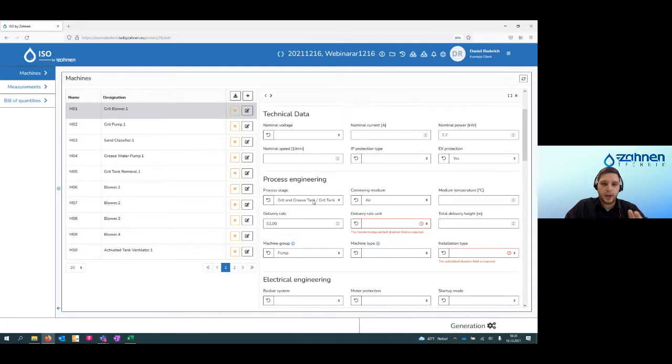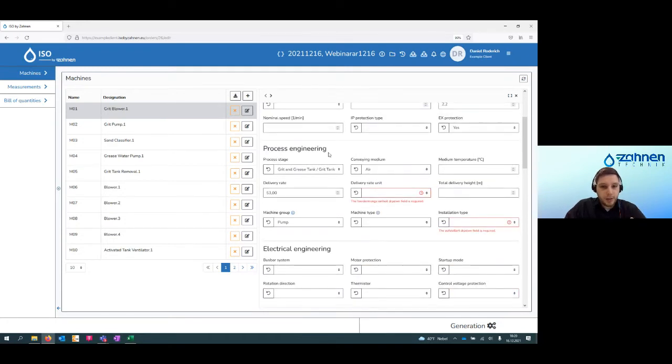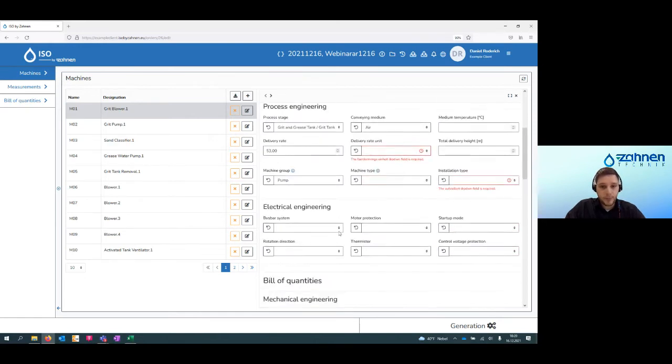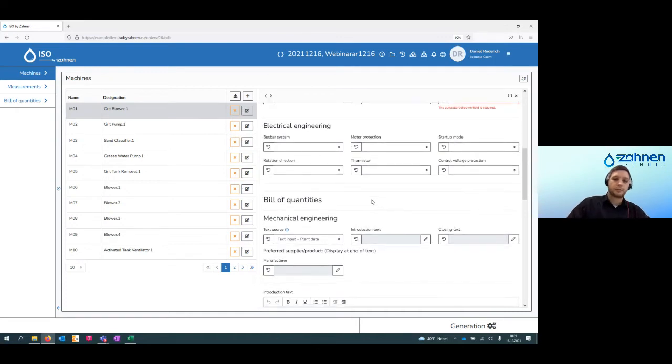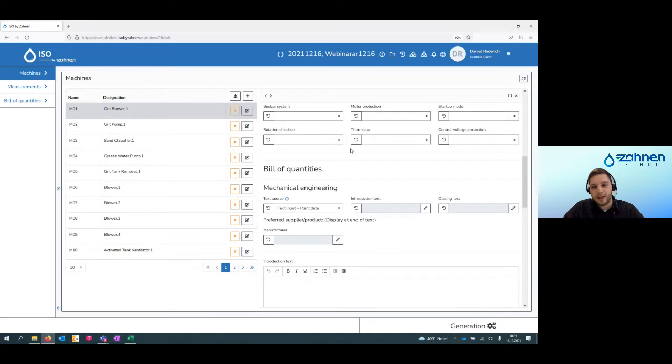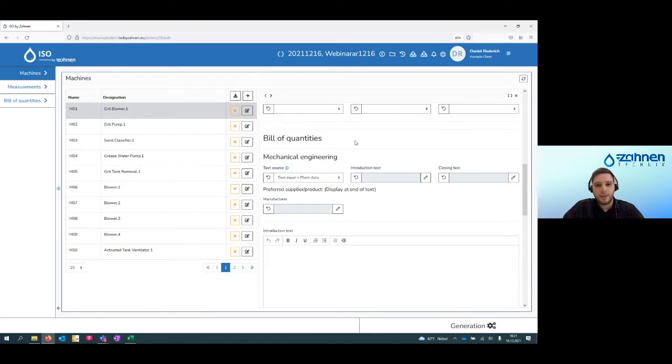Okay, so like you see, we have some technical data here. We have the process engineering, where most of the information comes from the Aqua Designer. We have electrical engineering, but the user can choose their own level of detail. So if I don't want electrical engineering, then I don't fill out anything here, or in my individual standard, I leave it completely out of the map. I think the most interesting part for today is the bill of quantities.